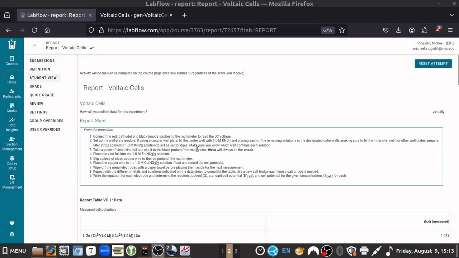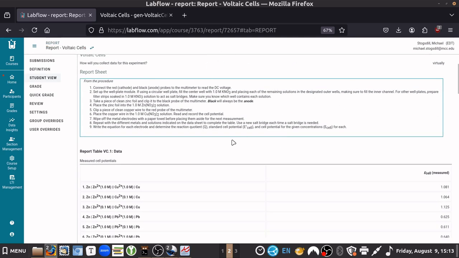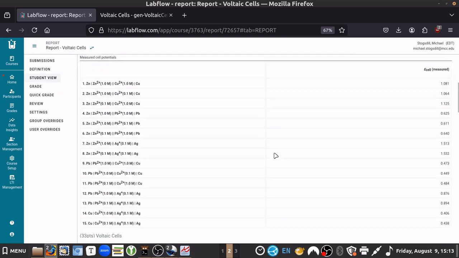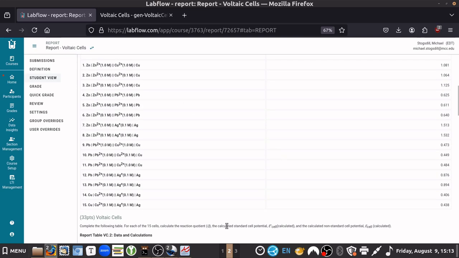Hello everybody. In this video I'm going to give you some supplemental instruction for completing our Labflow report this week, Voltaic Cells. The first thing you're going to do is get some pictures and input some values. They're pretty easy. You get a little digital display that you have to use. Then it will populate this table with our data.